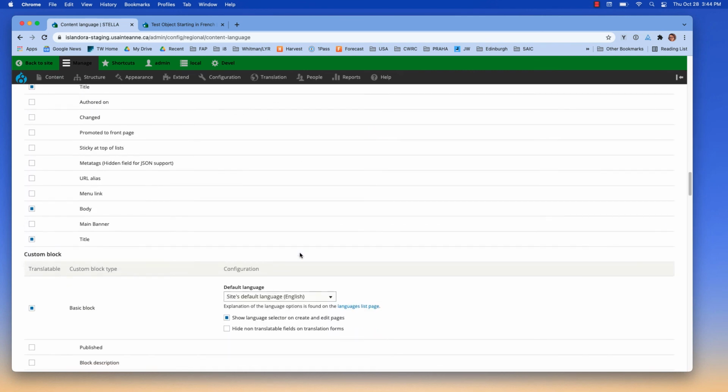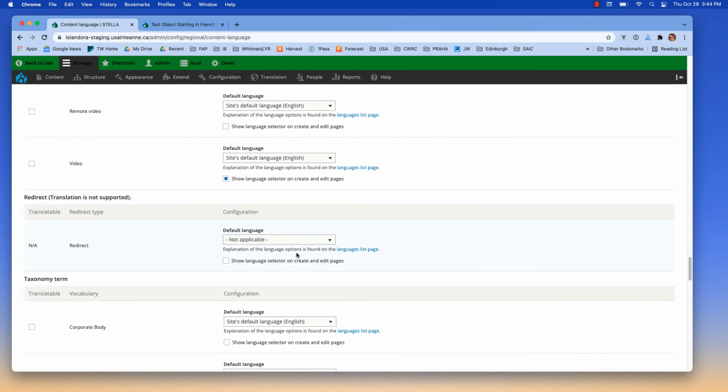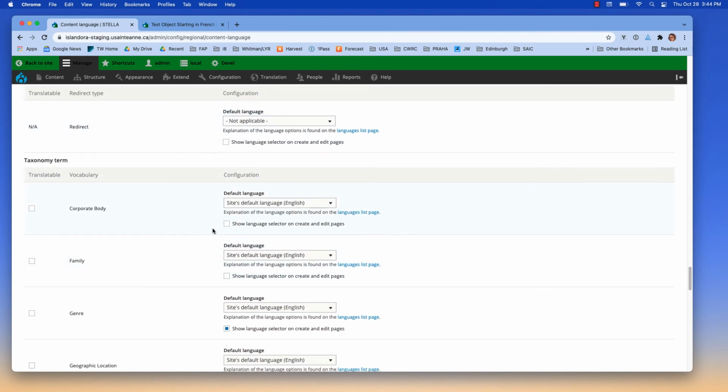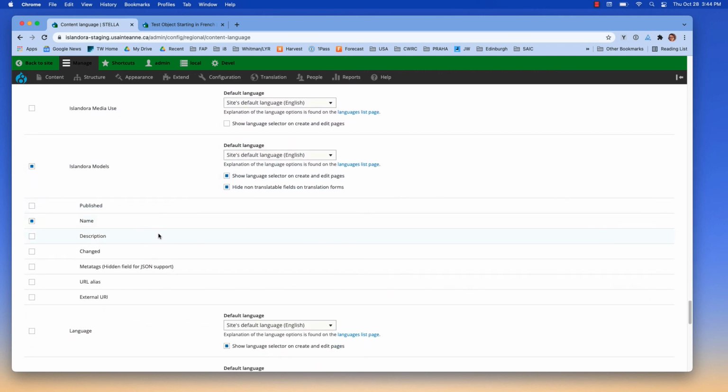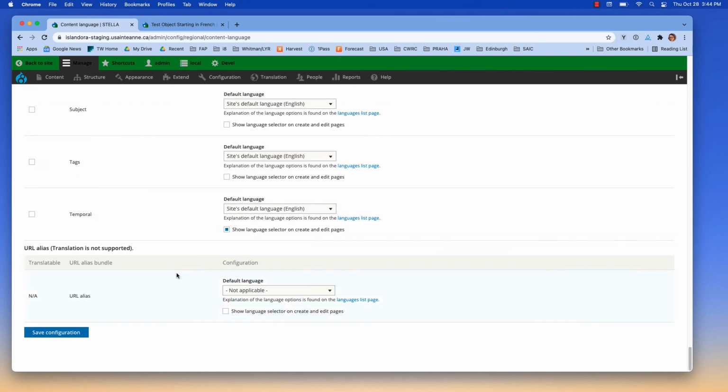Scrolling down further, we get to taxonomy term. Here's where you can select the taxonomies to be translatable. Once you select a taxonomy, you'll also see the fields to translate, just like you do with the content nodes above, and you can select which fields you want to be translatable. Be sure to click Save Configuration at the bottom of the screen once your changes are made.